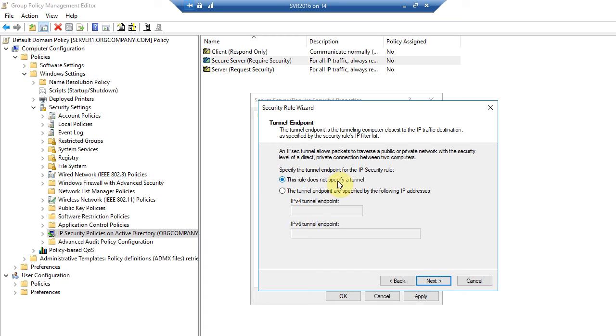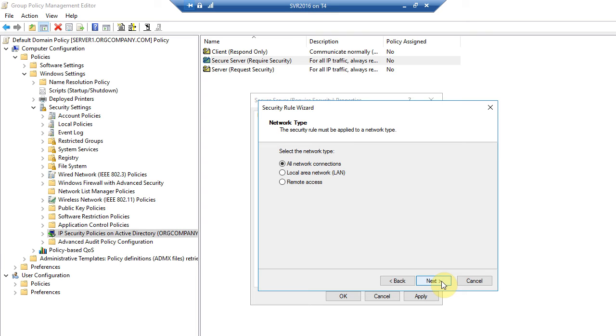It wants to know whether there's going to be a tunnel, a starting point and an end point. Now I can also build a tunnel right here in the building between a couple of computers if I want to, and they would be the only two that would be able to talk to one another. So I can say it does not specify a tunnel. At this point they call that transport mode, which means I can talk to anybody that is IPSEC aware. So I'm going to say this rule does not specify a tunnel.